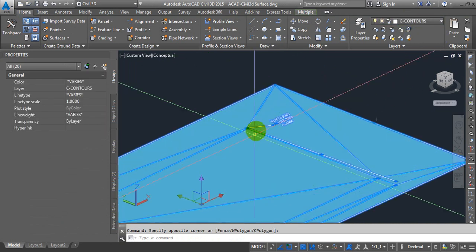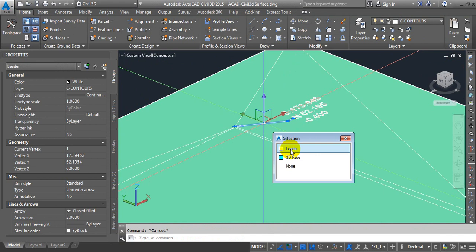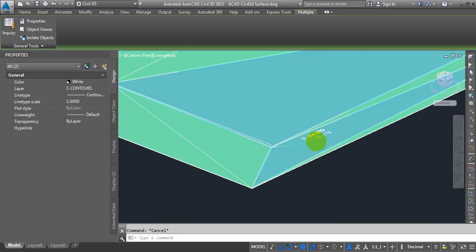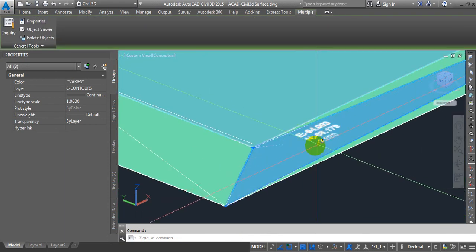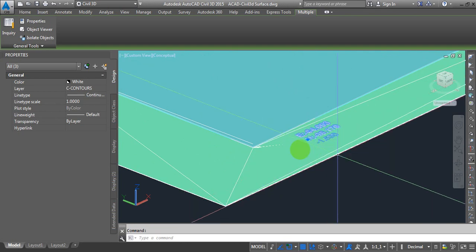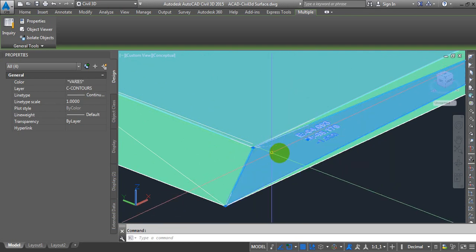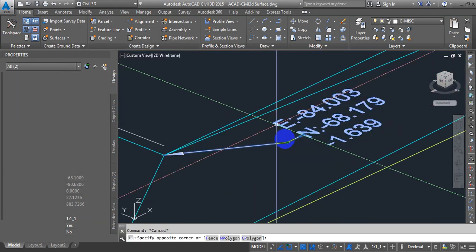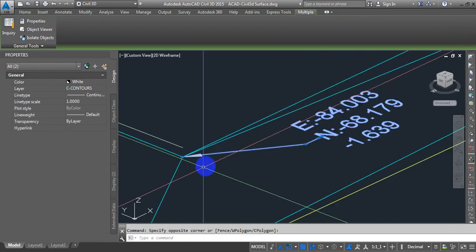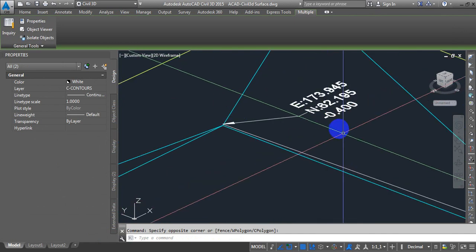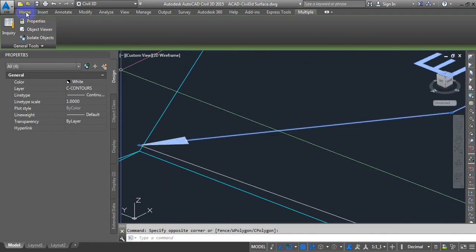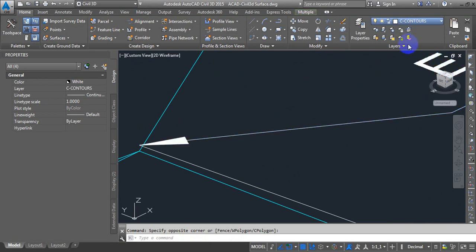And by the way, these two, this one and this text, and also this one, maybe I can change the surface style to wireframe, and then it will be easy for me to select these guys. And this one, I need to change it to miscellaneous.